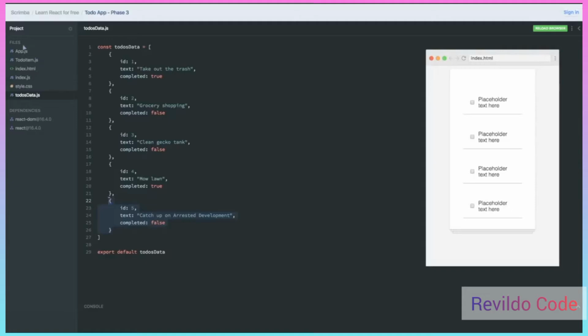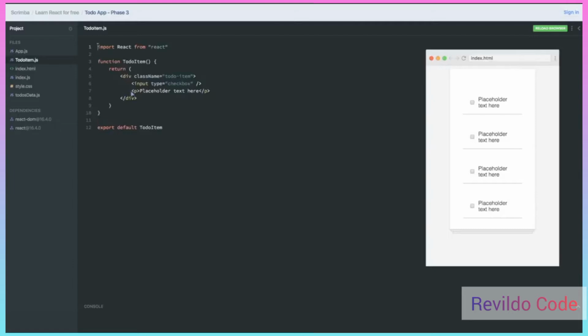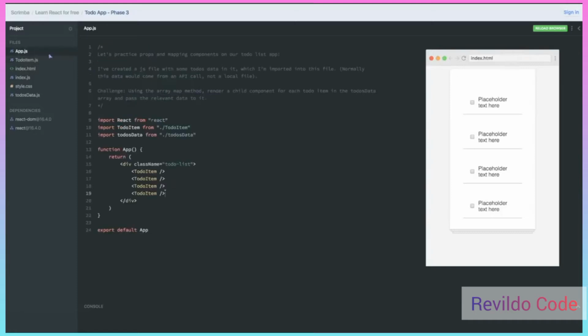Then over in app.js, I've imported that data as an array called to-dos data. So your task is to essentially turn this array of objects into an array of to-do items. Now remember, right now, to-do items are hard-coded with what they're displaying. So that will also need to change. Go ahead and pause the lesson and give this a try.